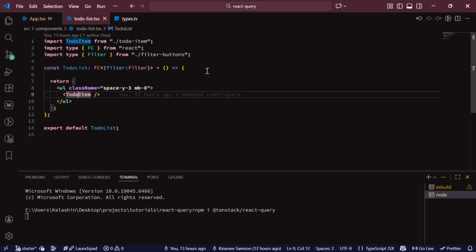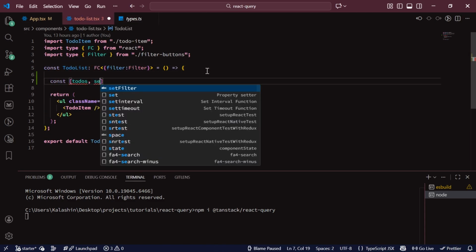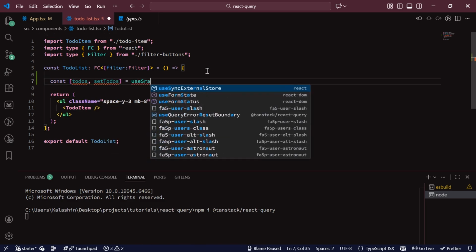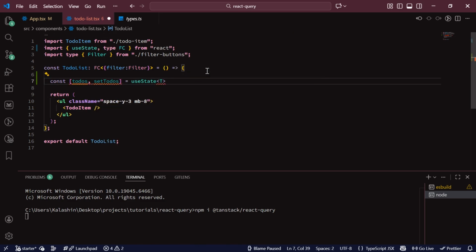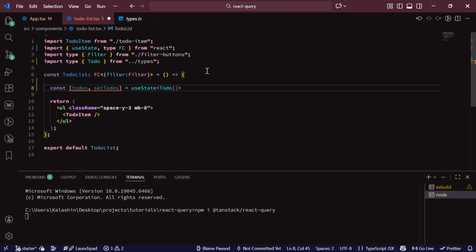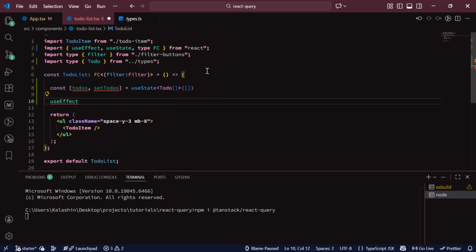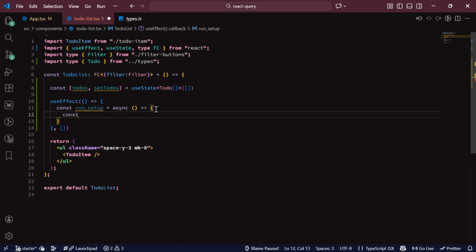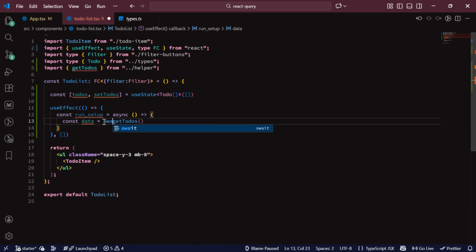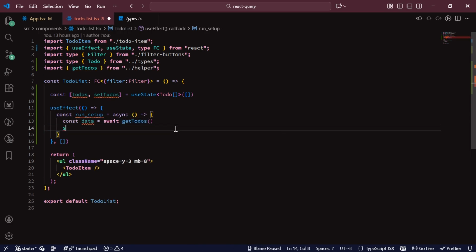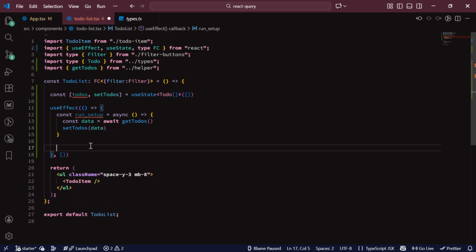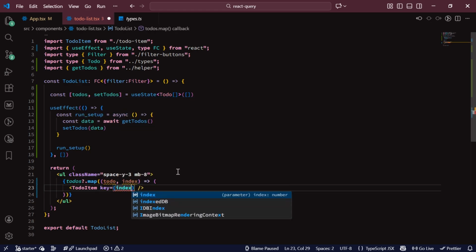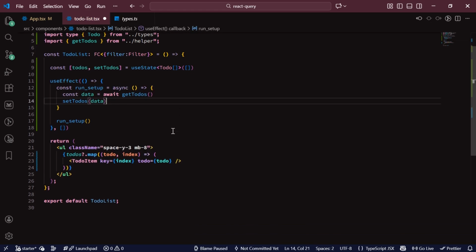I will first show you how we normally fetch data inside of a React component. To do this, I will create a stateful variable, todos, which I will strongly type to be an array of Todos. Then I will add a useEffect hook. Inside of that hook, I will add a function runSetup, which is an async function, and inside this function I will fetch the todos by calling the getTodos function, which can be imported from the helper file. Then I will use the data returned from this function to update the todos stateful variable. I will loop over the todos and render a to-do item for each to-do in the list.